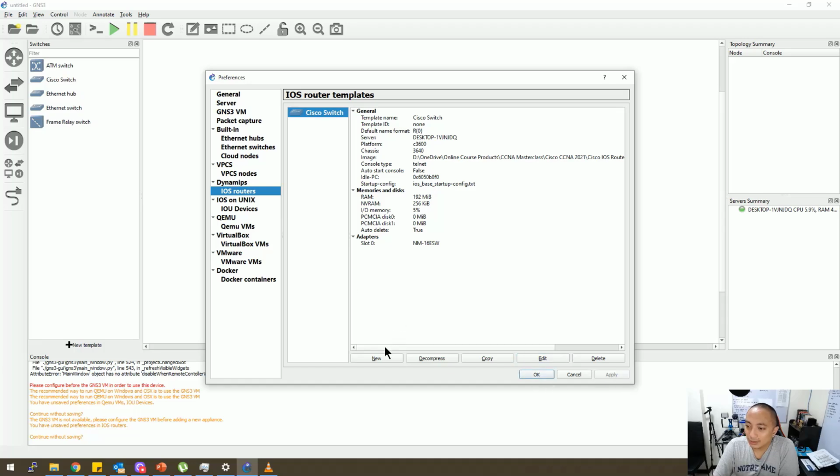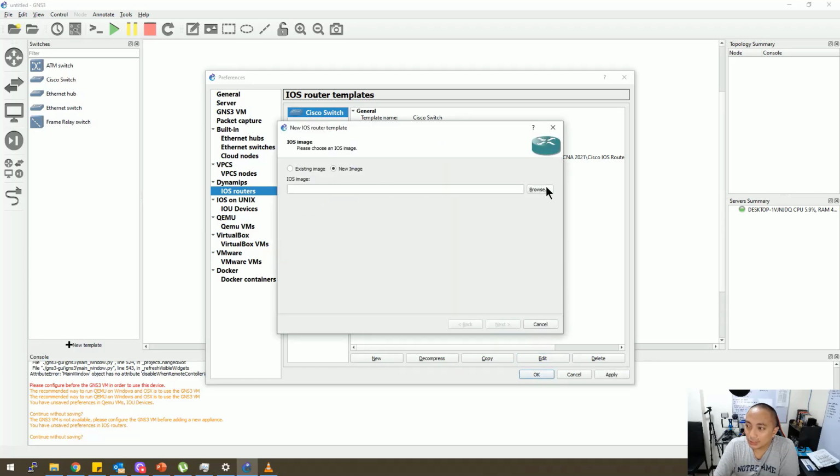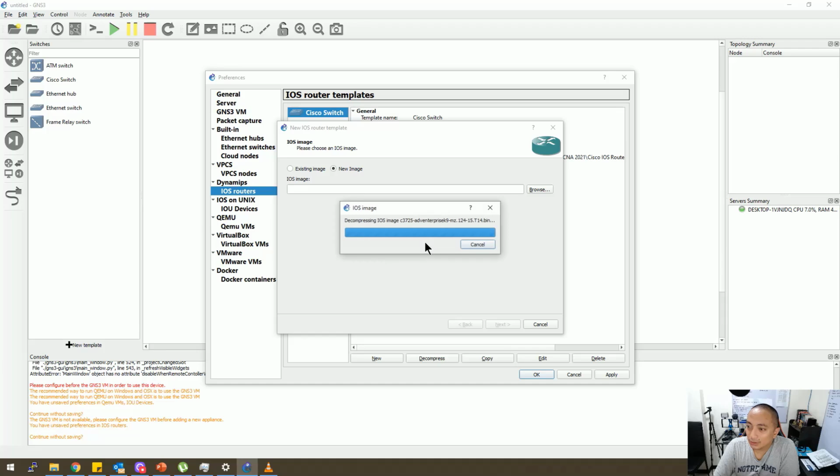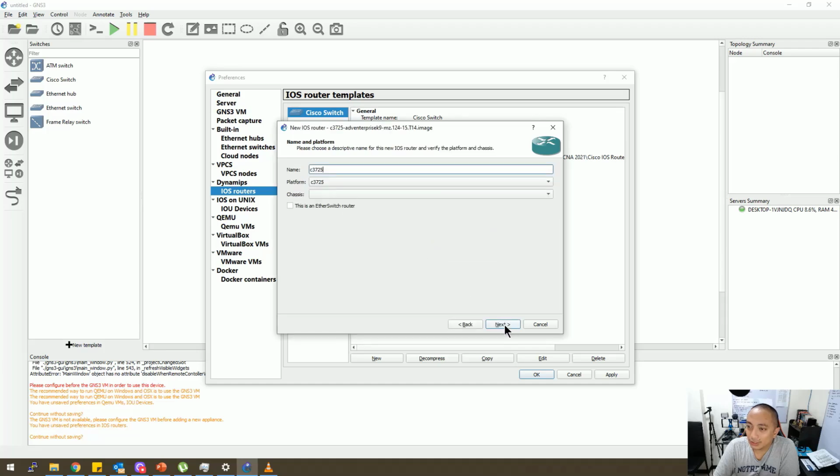Then, may dadagdag tayo. Kuha tayo ng isa pang image natin for our router. So, kunin natin itong 3725 na lang. Yeah, 3725. So, decompress lang natin siya. Click on Next. Wala nang chassis kasi this is already the chassis ng 3725. Wala nang ibang option eh. Then, click on Next. Ang default RAM lang niya is 128 MB. Okay, then isang fast Ethernet.